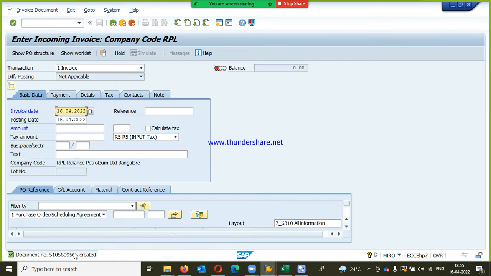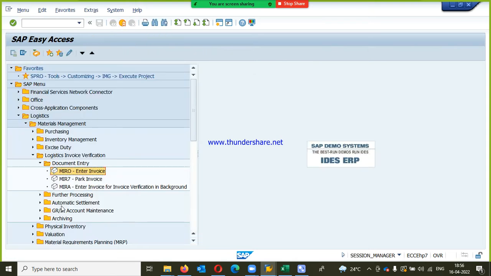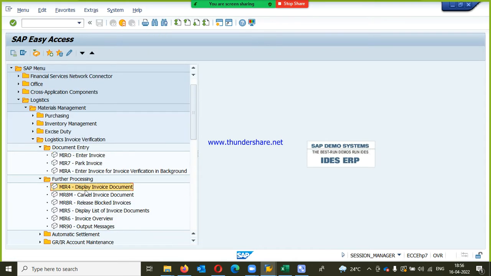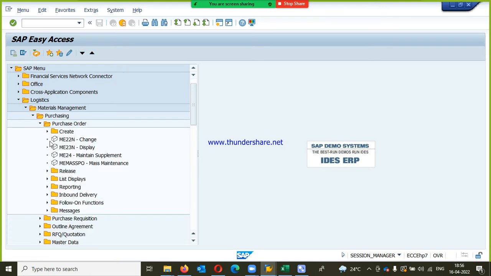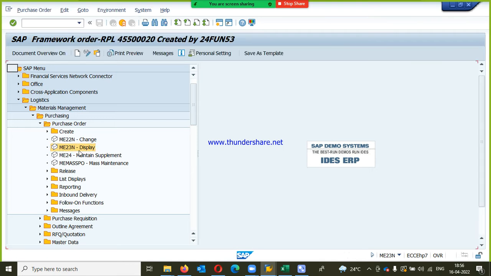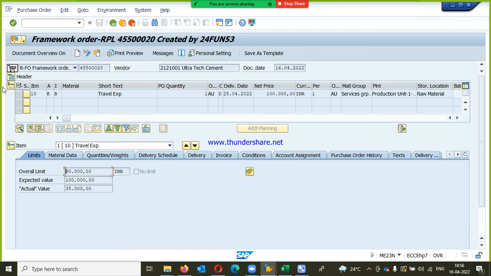Now if you want to check the invoice, you can go with the T code MIR4, or else go to T code ME23N, that is display purchase order. There also you can check your posted invoices. Go to ME23N and come to item detail. As we discussed, there are 3 sections in a purchase order: header section, item section, and item detail section.